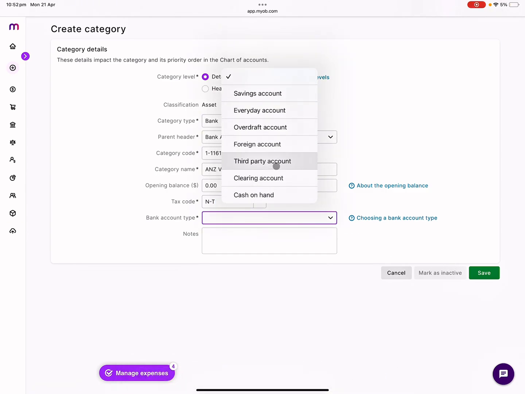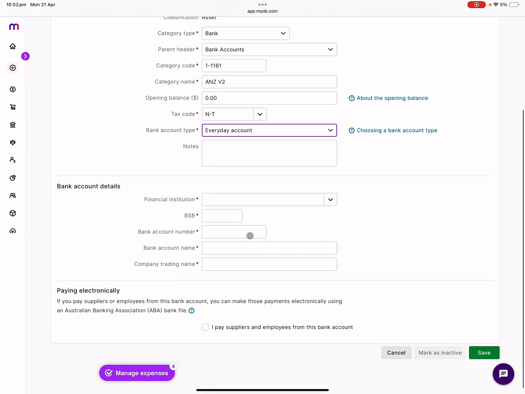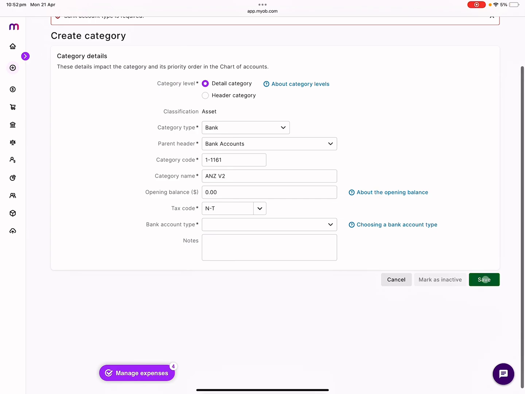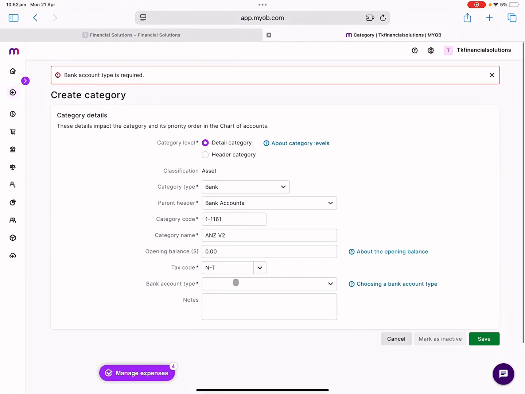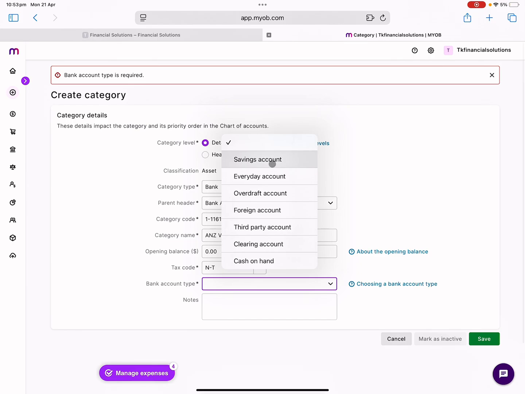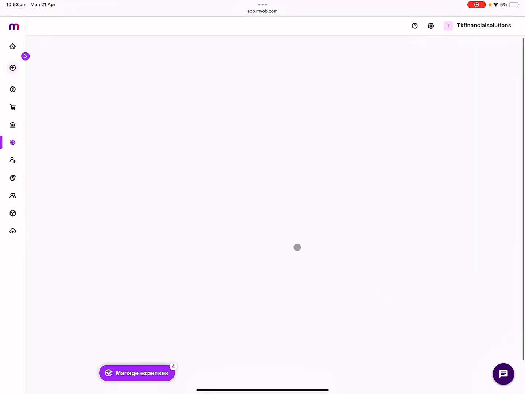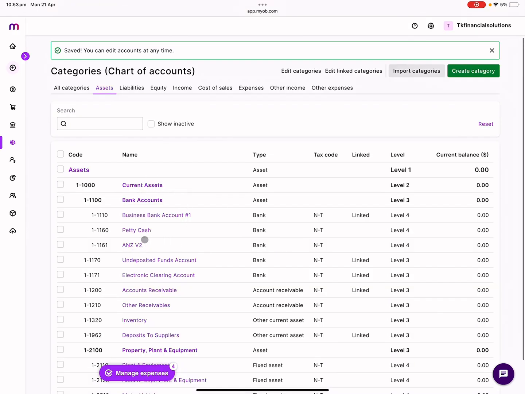Okay, so you can choose what sort of account it is: savings, everyday, overdraft. Not really necessary to say, but if you want, you can add this. So let's say it's an everyday. They're asking all the banking details, so just keep it like that and save it. The reason they were asking all the other details is to get the bank feed, so it'll be easier, but we already added the bank feed to the first bank that we had, so it should be okay. But okay, it says bank account type is required. Let's just say clearing, so we don't get that prompt. Save. Okay, so we've got the ANZV2 new bank that's added.